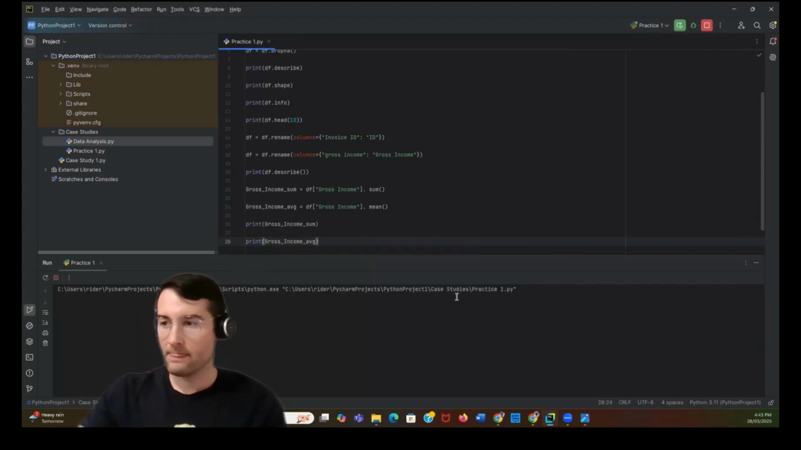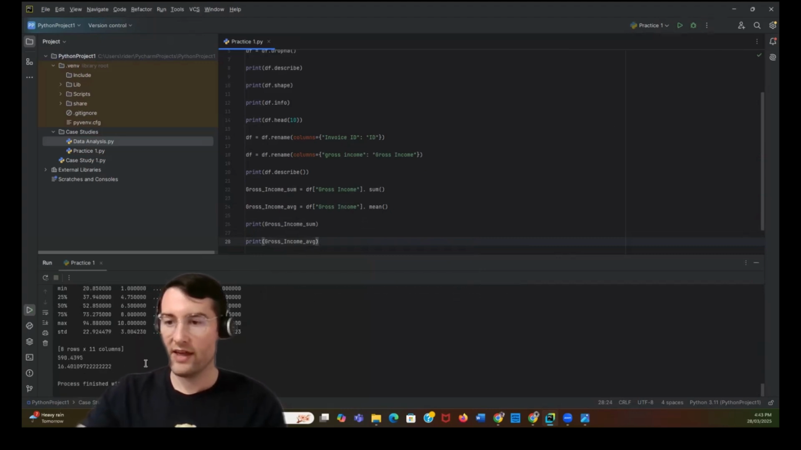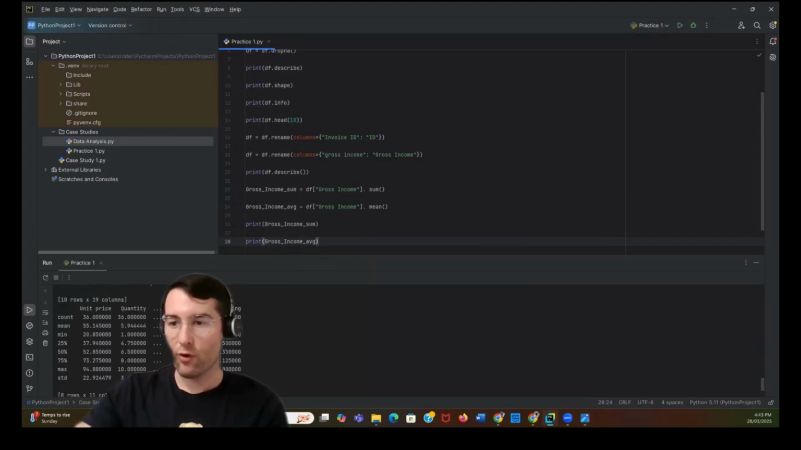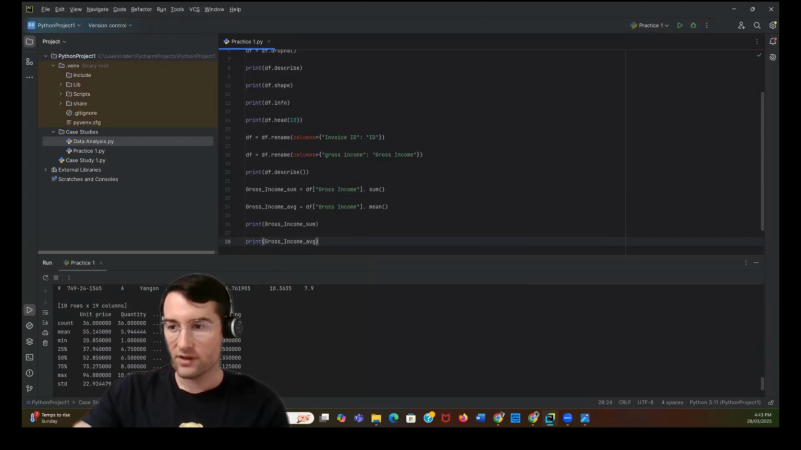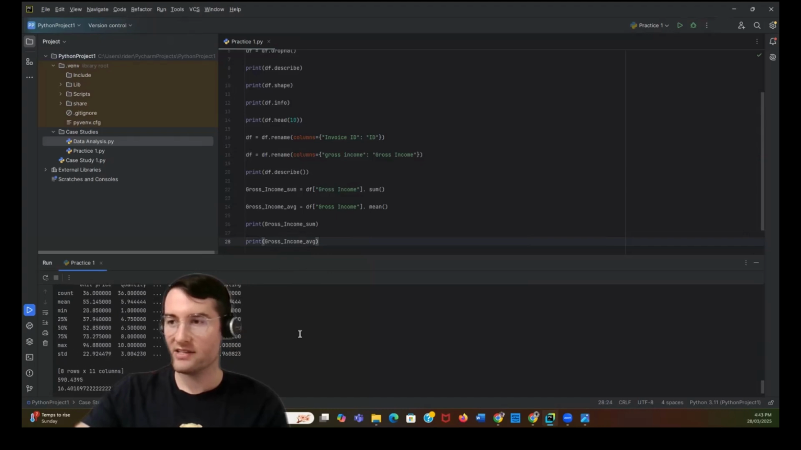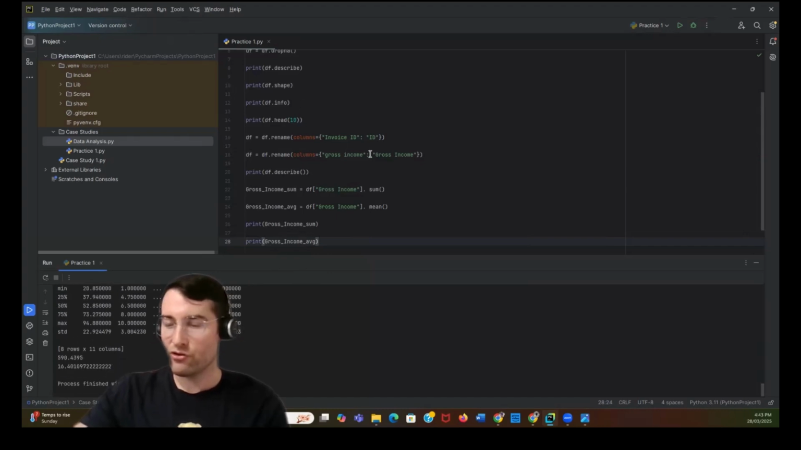All right, we're going to run that. Cool. Okay, so we know that the total gross income, the sum of gross income, is $590.44 there if I round it. And then we know the gross income average there is 16.4. So we can see there's 16.4 here, that matches down here at 16.4. So we know that we're pretty much on track there.